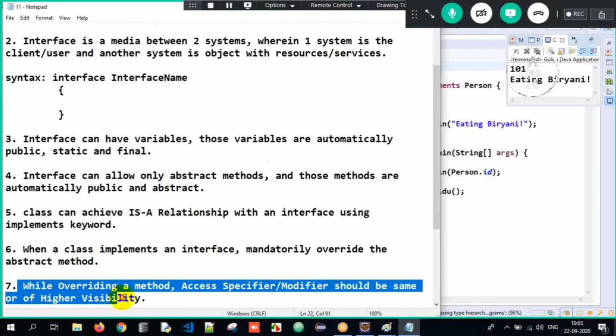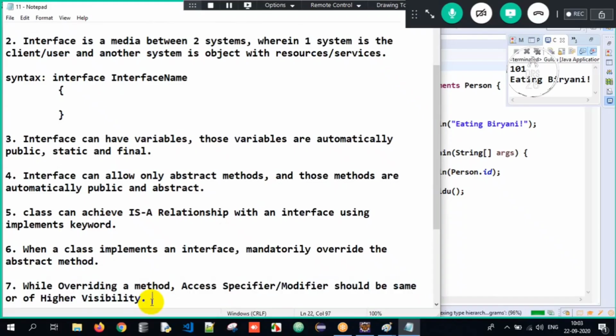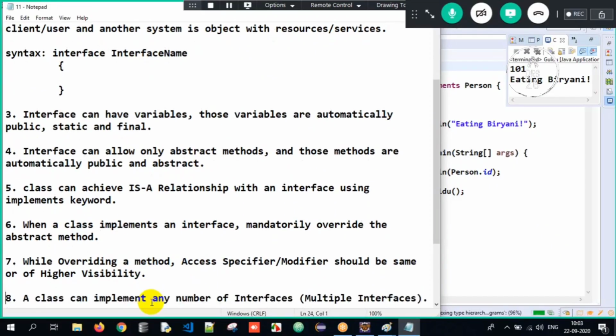So what is the next point? While overriding a method, the access specifier has to be considered. It has to be of the same or increased visibility. So while overriding, if there is a default method, you can retain it as default, or you can increase its visibility to public, but you cannot decrease the visibility to private here. Got it? So this is what we are supposed to understand.